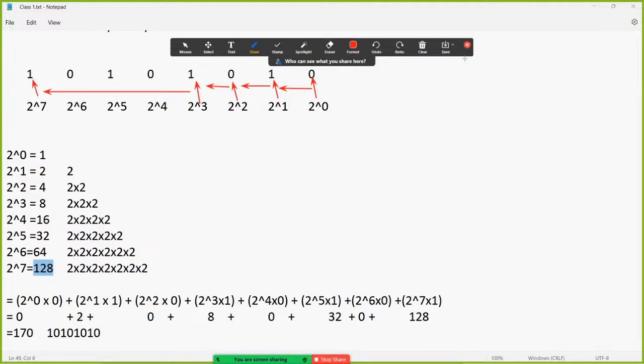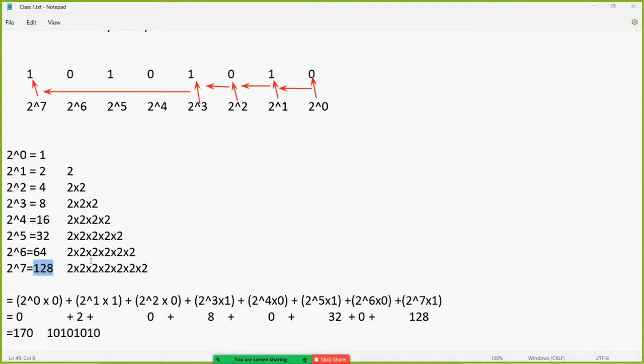Firstly, 2 power 0 into 0. Anything into 0 is 0 itself, so I've written 0 over here. Then 2 power 1 into 1. 2 power 1 is 2, as you can see, I've written the value over here. Into 1 is the value itself, 2. 2 power 2 is 4; 4 into 0, again we have 0. 2 power 3 is 8; 8 into 1, 8 again. 2 power 4 into 0, 0. 2 power 5 into 1, 32. 2 power 6 into 0, 0. And 2 power 7 into 1, that's 128. Now when I add all this up, 128 plus 32 plus 8 plus 2, that becomes 170.